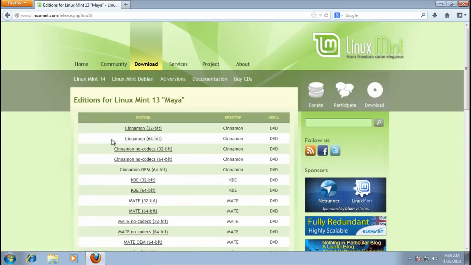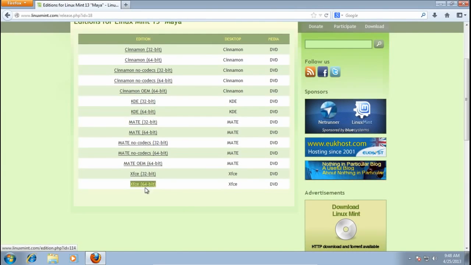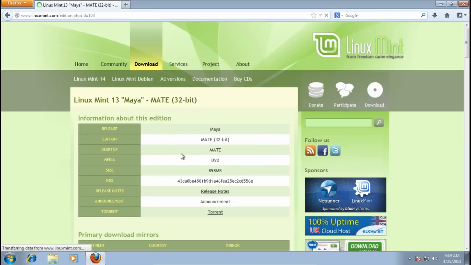We're going to pick the Mate desktop. Some people call it Mate, I prefer Mate, and the 32-bit is more compatible with most computers. If you have a 64-bit computer, you can of course pick the 64-bit version.